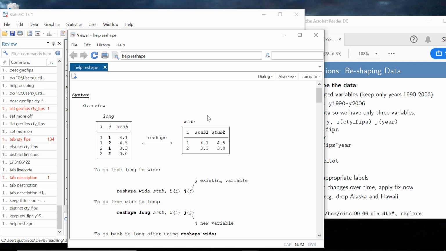But right now what we want to do is go from wide to long. So we want to move from county FIPS, then Y 1990 through Y 2006, to having county FIPS. We're going to have a variable here. This J is going to be year, and then stub is going to be the actual values. It's going to be Y, and then we're going to rename it. It's going to be the actual values of EITC receipts in these counties.